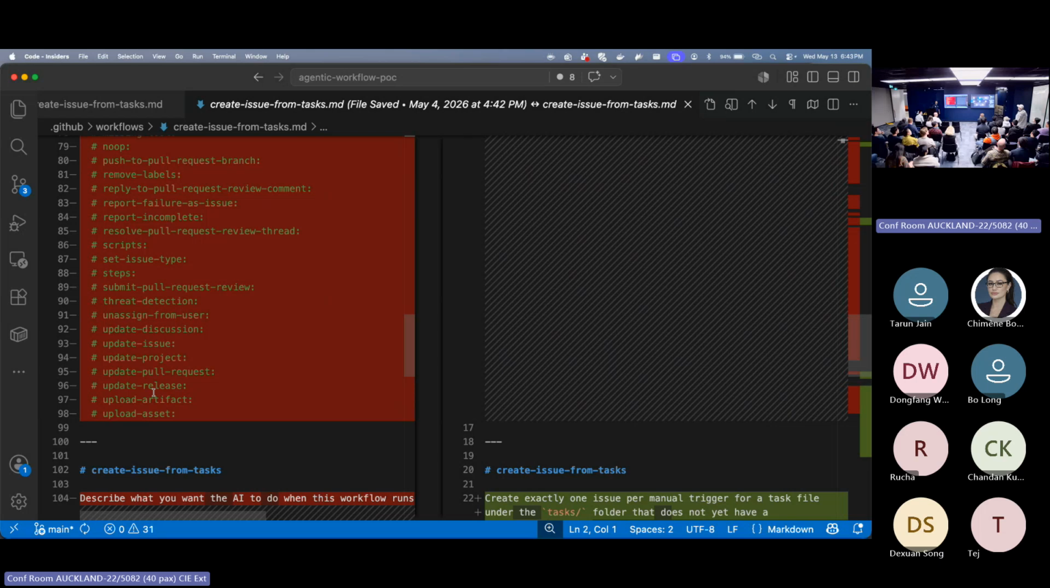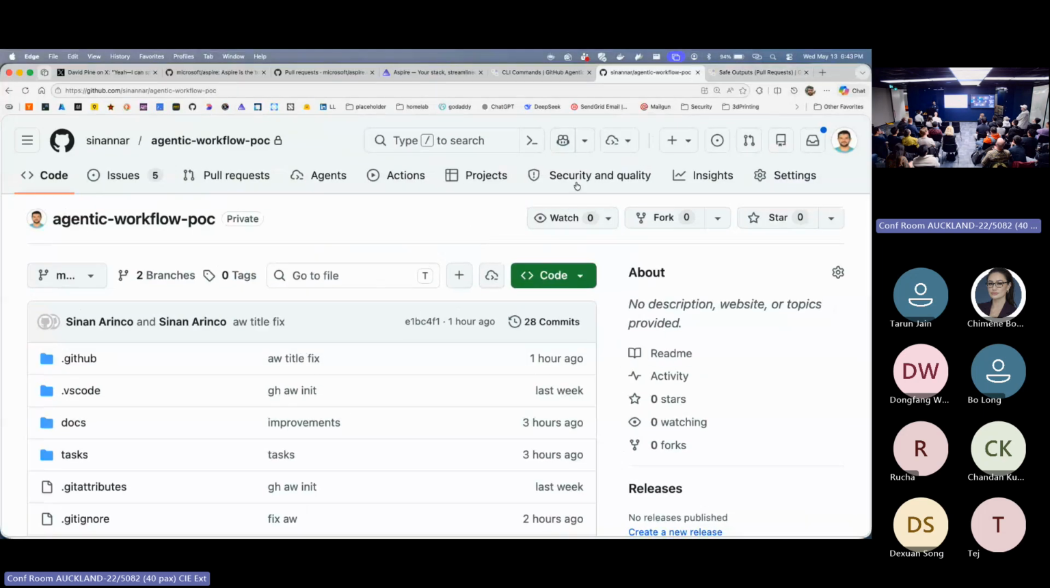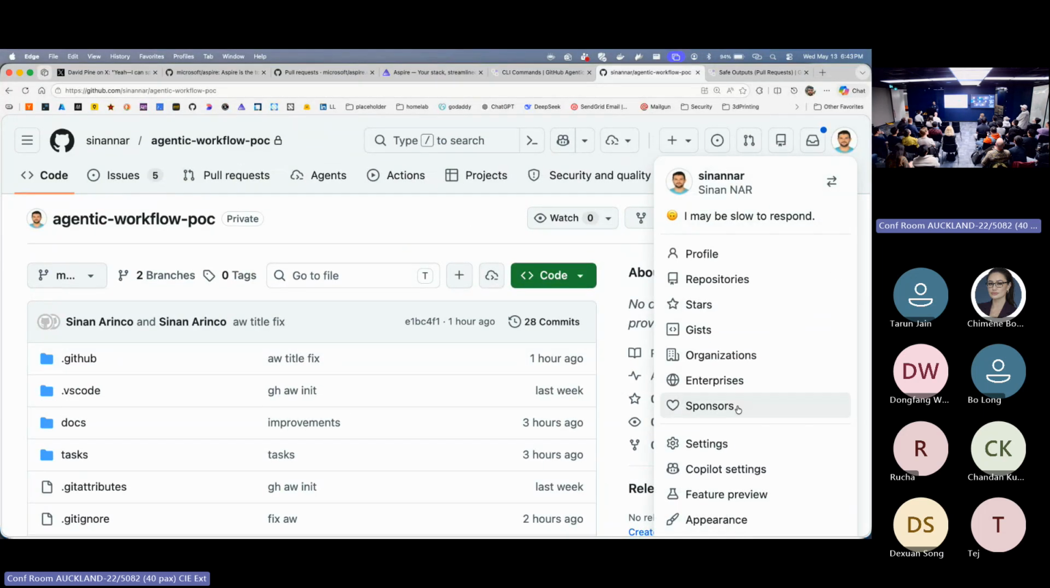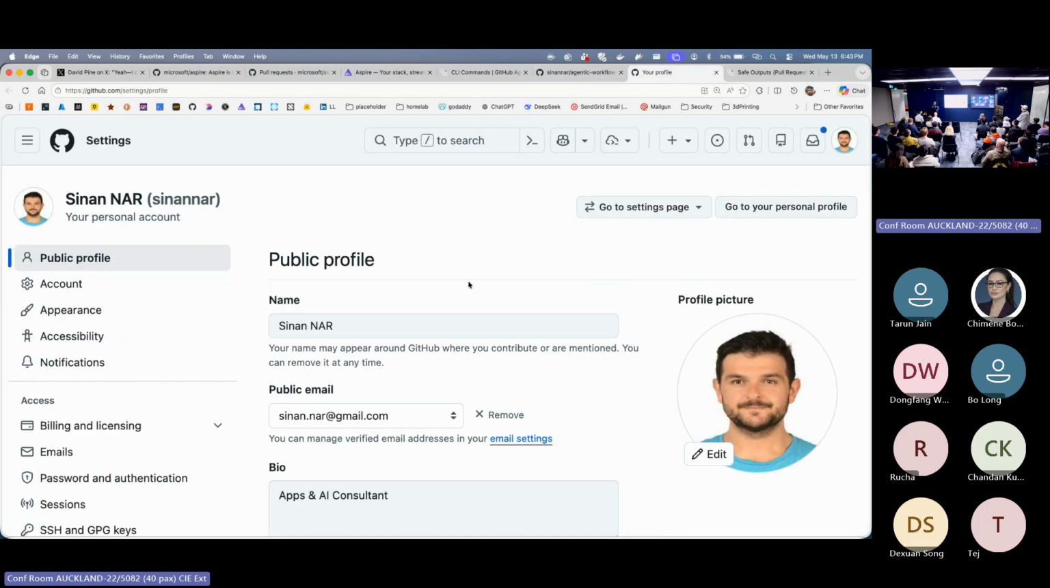Can you show me how to migrate the token, classic token? How to set them? Yes. Okay, so we use agentic and we need the token. The documentation tells you what token you need to use, and the token.